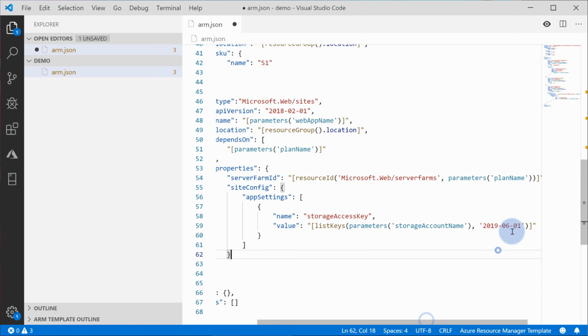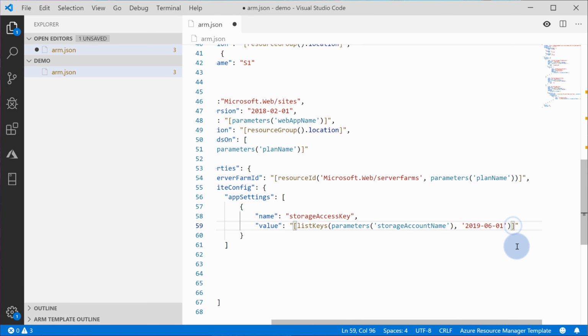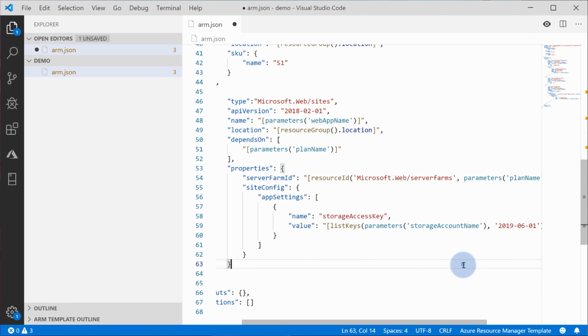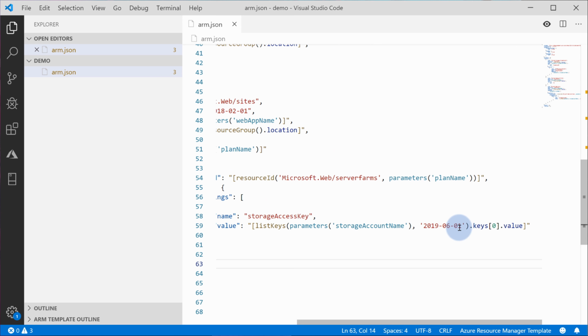It's pretty much the same API version. As you remember, this function will return an object called keys. And this is an array with two properties. So we need to grab the first one and grab the value out of it. So right now this will pull during the deployment from our storage account the keys and grab the first key and put it as a variable.